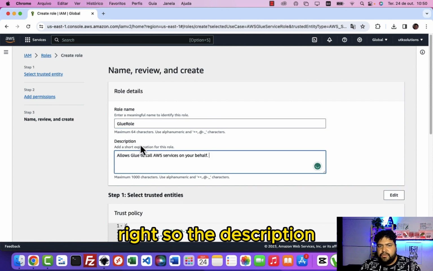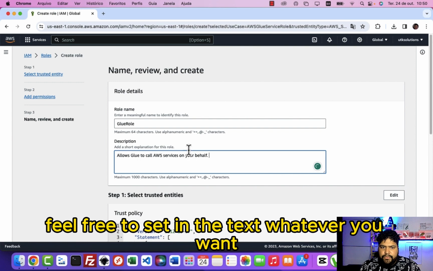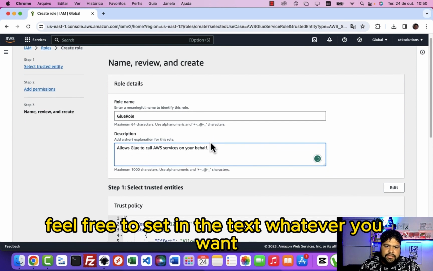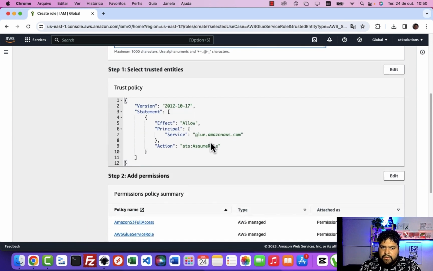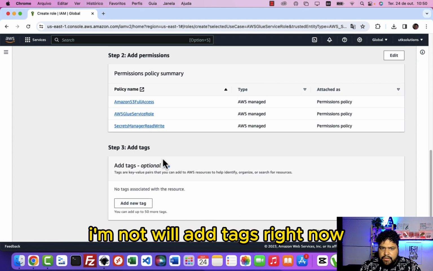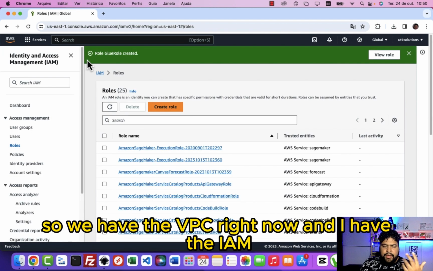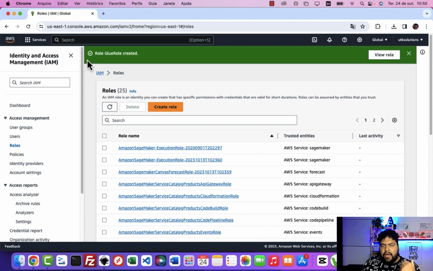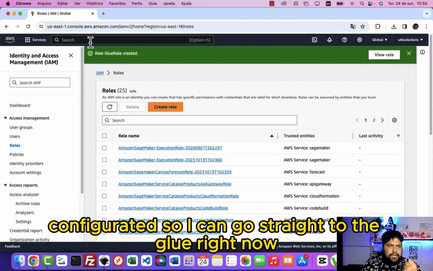Right. So for the description, feel free to set it to whatever you want. This is the permissions policy here. I will not add tags right now. I can create the role. So we have the VPC right now, and I have the IAM configured. So I can go straight to Glue now.